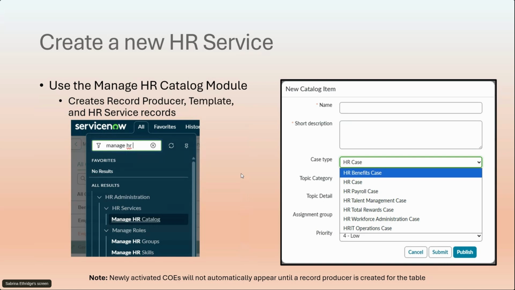And I'm going to jump into my instance in just a second after this slide, because that HR catalog module puts together the record producer, the template, and the HR service record. It builds the shell of them, so you don't have to remember to do all three of those manually.